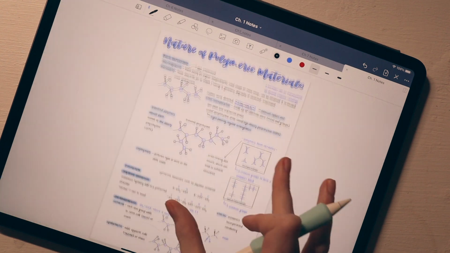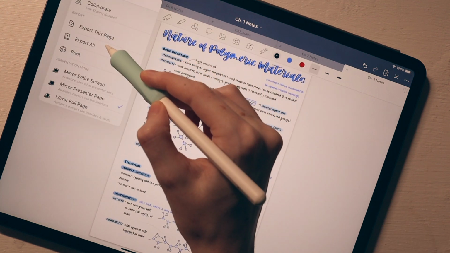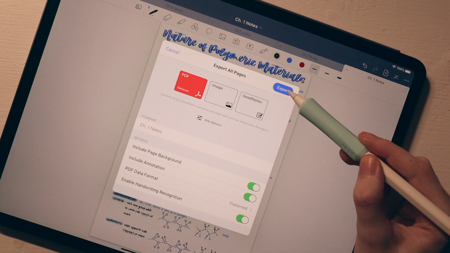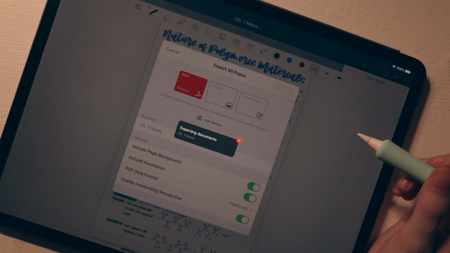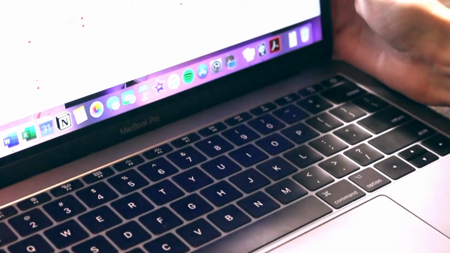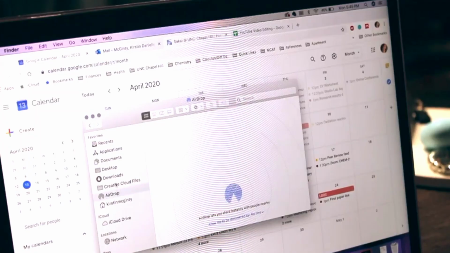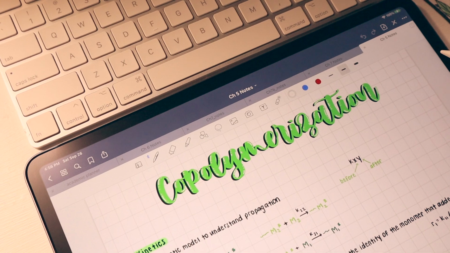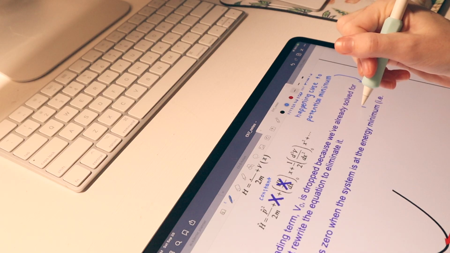It just makes your notes look cleaner and you'll save on ink since the printer won't be printing all those grid lines. Once you've changed the template for all the pages, then you can export it as a PDF and airdrop it to your computer or save it to the drive and print. And that's basically everything I do when it comes to taking notes on my iPad.